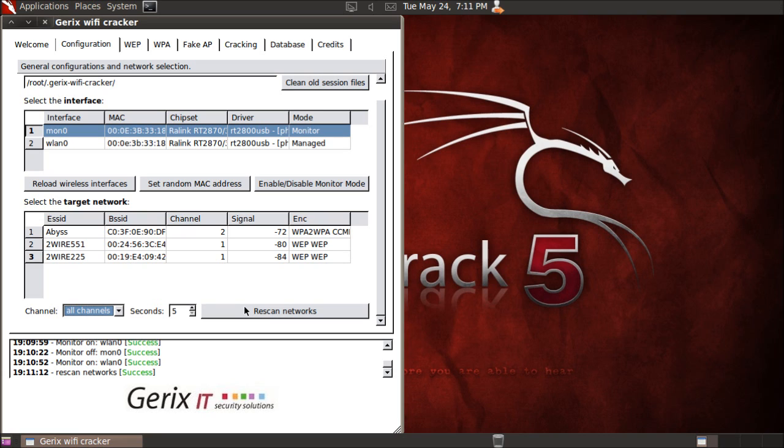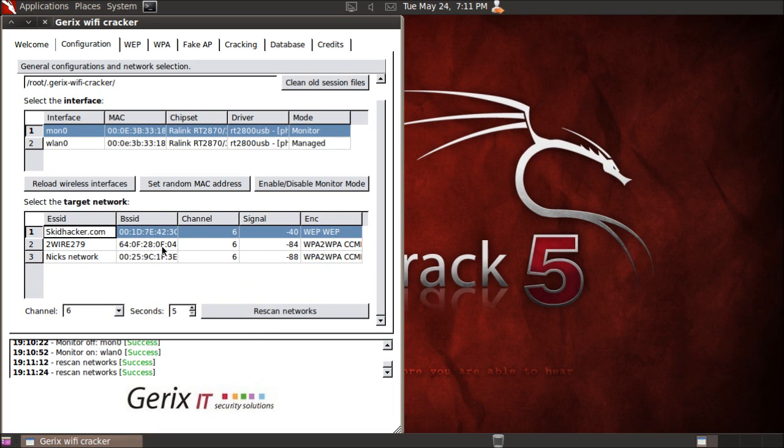Alright, so there's a list of access points. Mine unfortunately didn't come up. I know it's on channel 6, so I'm going to try that. It's kind of close to me, so it might take a while to scan. Here we go, skidhacker.com. Okay, so now that you've selected your target, go to the Web tab.